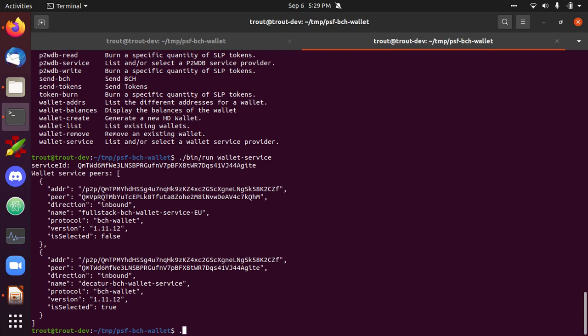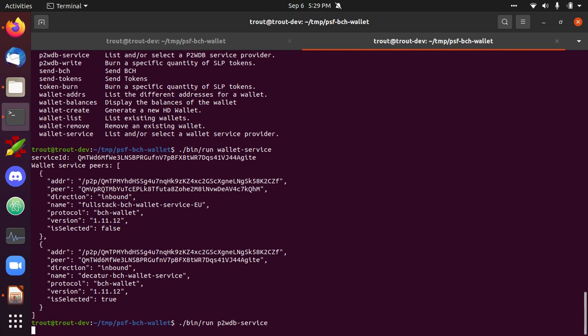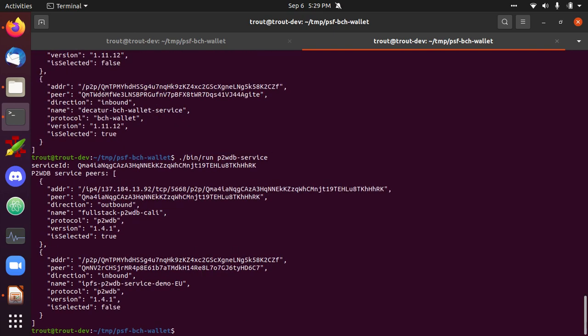So similarly, there is this p2wb-service command, which shows all the pay-to-write databases that I could connect to. And in fact, I am connected to this one, it looks like. That's a little weird because I haven't selected one yet.